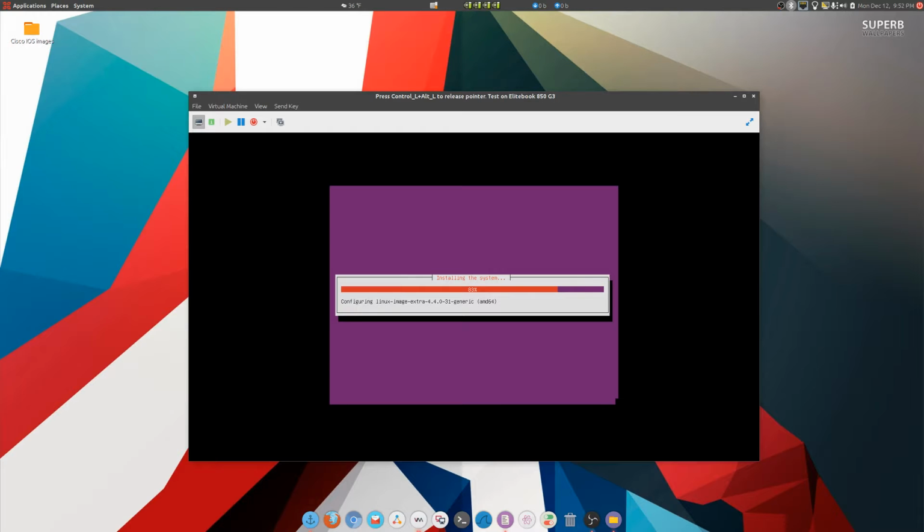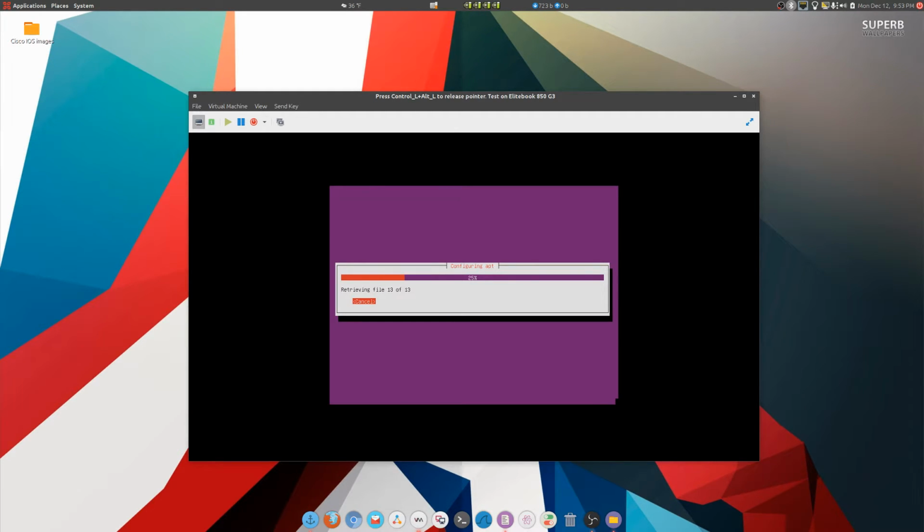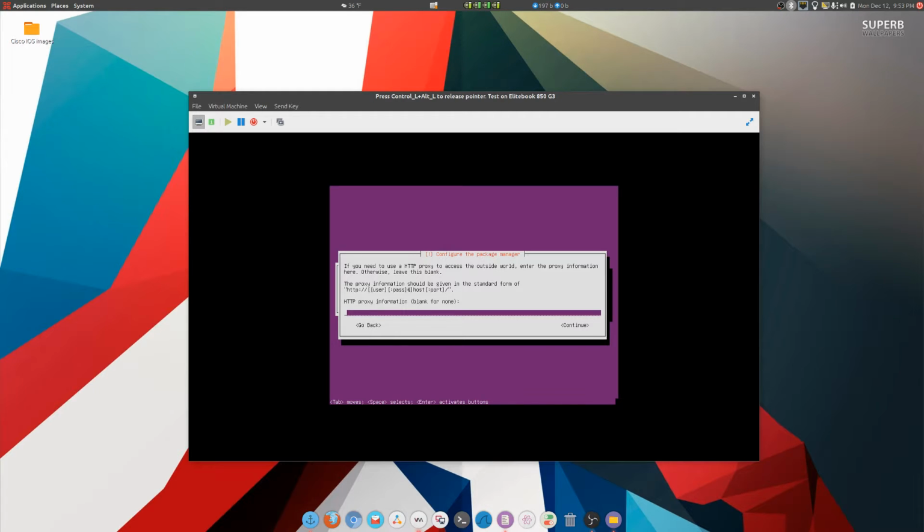So right now it's just configuring and installing packages inside your system. These are basic packages at this point in time. Now it's just configuring your apt, and this is just basically asking if your proxy is going to affect the system being able to get access to software updates. And I don't have a proxy running, so this part I'm not really worried about. So we're going to go ahead and just hit continue.